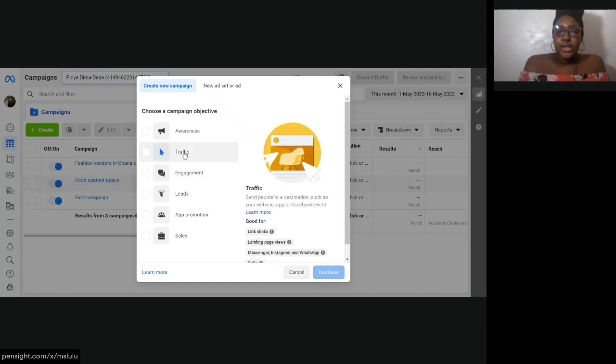The next objective here is the traffic objective. Now, this is for when you want to drive traffic somewhere off Meta platforms. So let's say you have a website, you want to send people over to your website to maybe read a blog post, then you can use the traffic objective. Now, when you have a website, ensure you install the Facebook pixel on it so that you can optimize for landing page views. This might get a bit complex, but let me try and break it down.